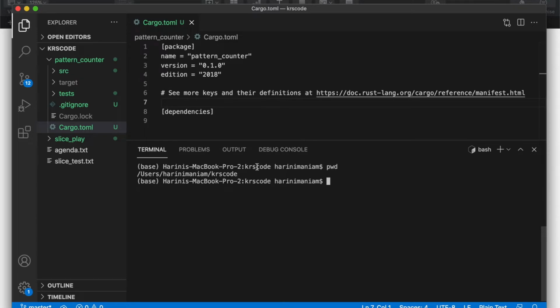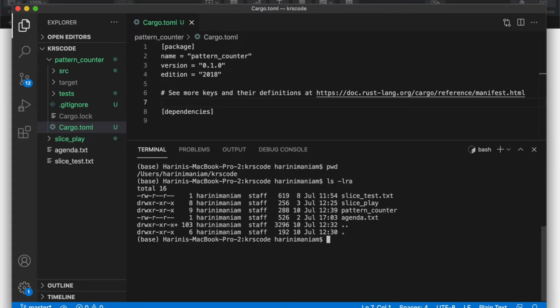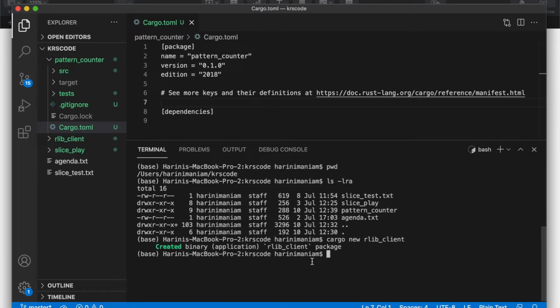I am in this directory that has our pattern counter, and let's now create one more project with cargo new. Let me call this rlib_client, so that you can register in your mind that we are going to do something with the rlib, that is a Rust library. It has just created rlib_client.